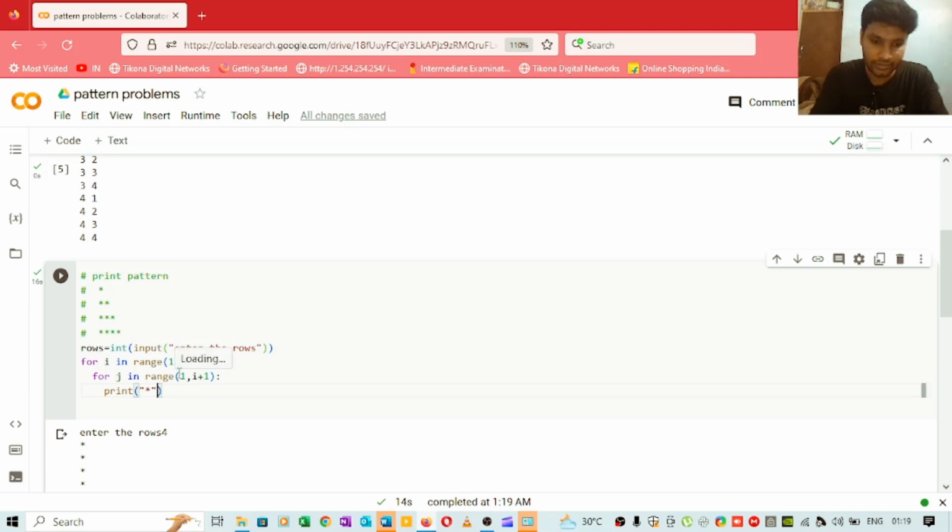See, end value equals to, we have to give this separation sign. Still we won't get this pattern. So now these stars are separated, and after printing this one star we want to go into the next line. After printing these two stars we want to go into the next line.